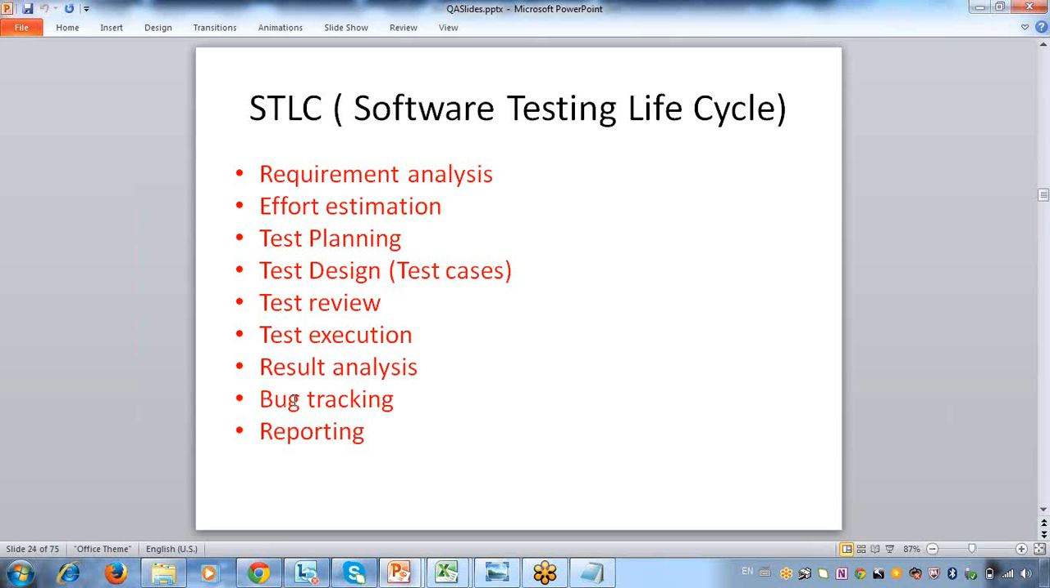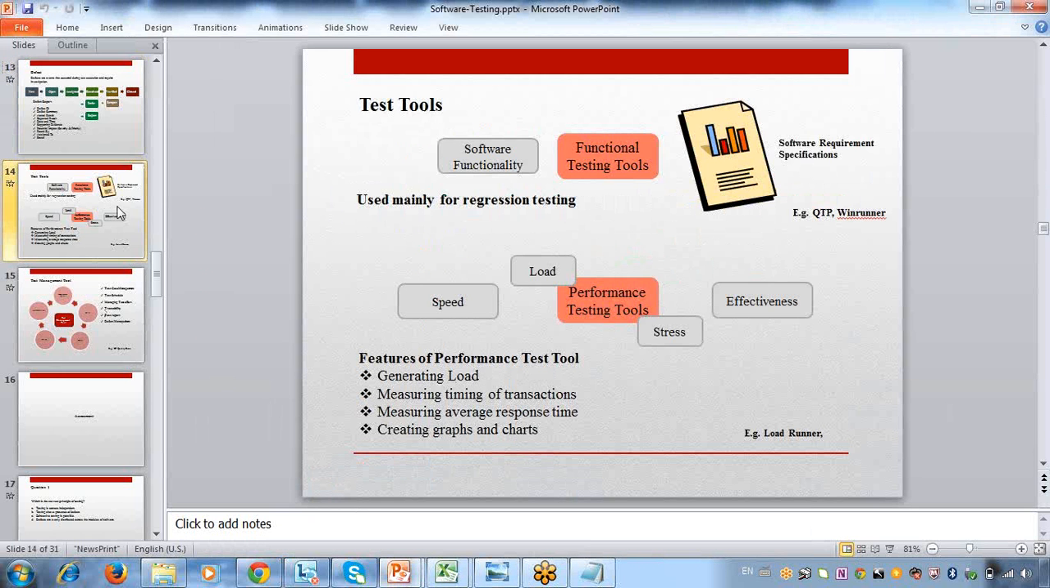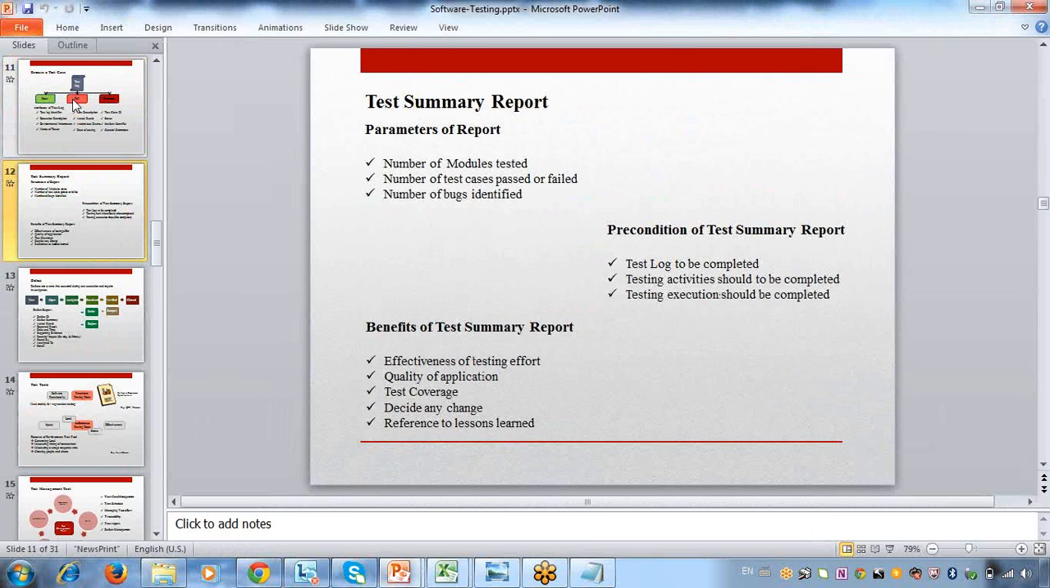That means I want to send status reports to my management, like what is happening in the testing and what the progress of my testing is. For that we will be using some reports. With that, we are done with the complete software testing lifecycle. This report will vary from organization to organization. I will show you that. This is called your test summary report.